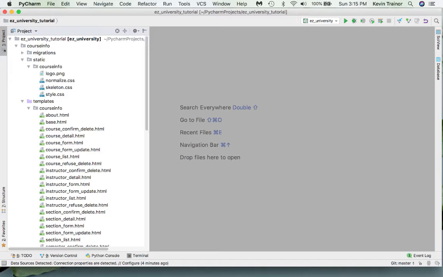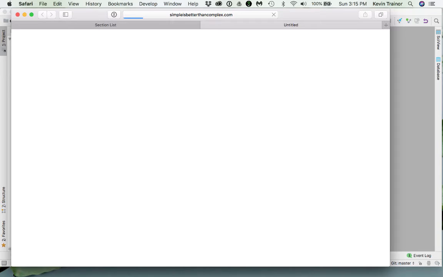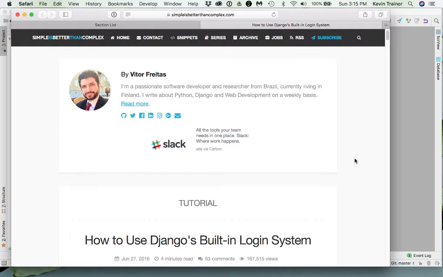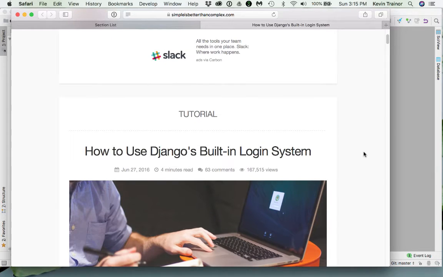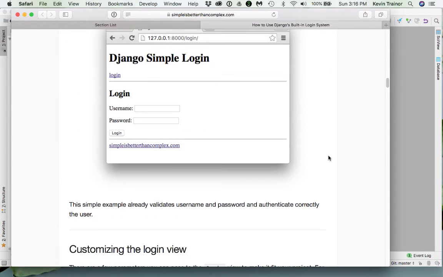The approach that I've taken is really based upon a really nice tutorial, and I'm going to bring up the tutorial here, by Vitor Freitas. And it's on a site that has some good Django stuff called Simple is Better Than Complex. And this may be Vitor's own site. I've seen this before. But it's a tutorial in how to use Django's built-in login system. And it's pretty straightforward. Okay, so this is the approach that we're going to be taking.